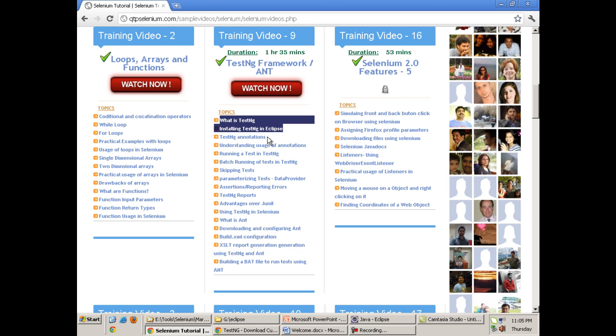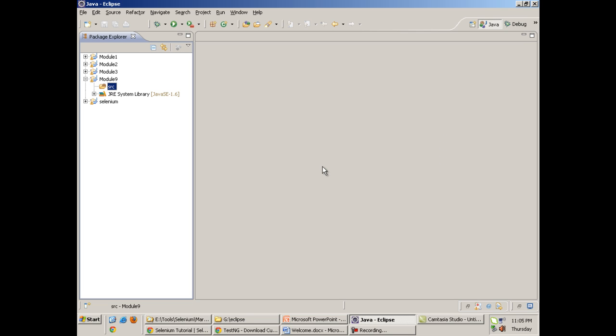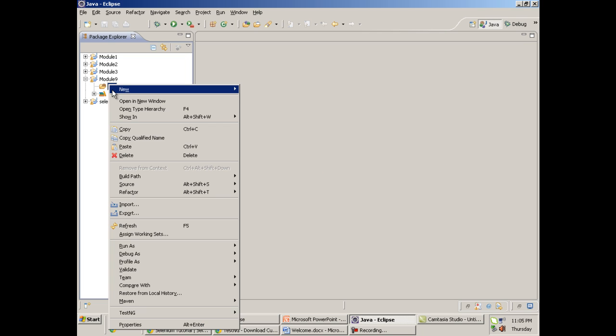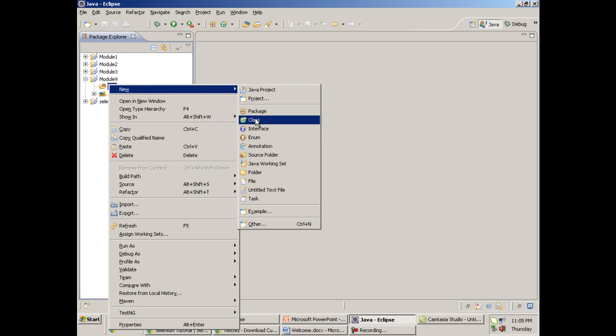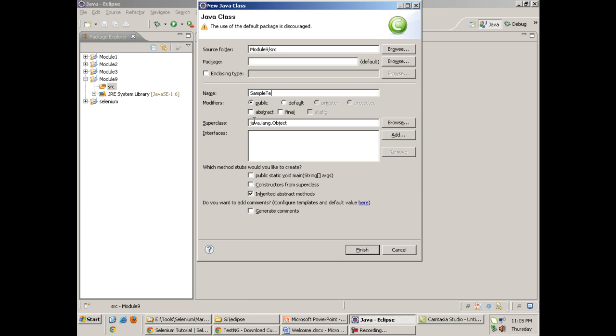We have done this. Now there is something known as Testng Annotations. Alright. You create a new class. There is no public static void main method in Testng. You have something known as annotations. I will create a new class called sample test.